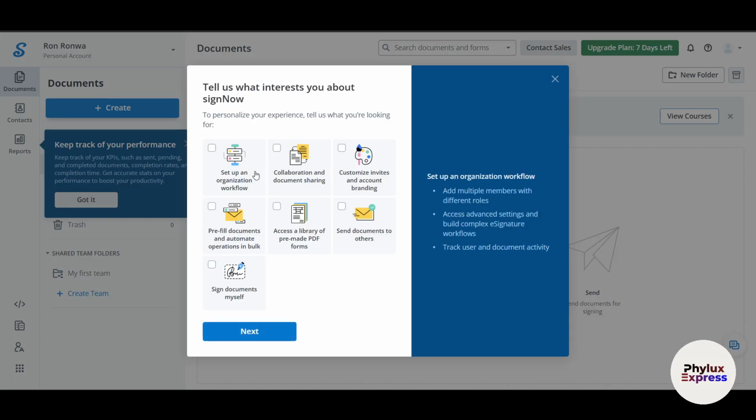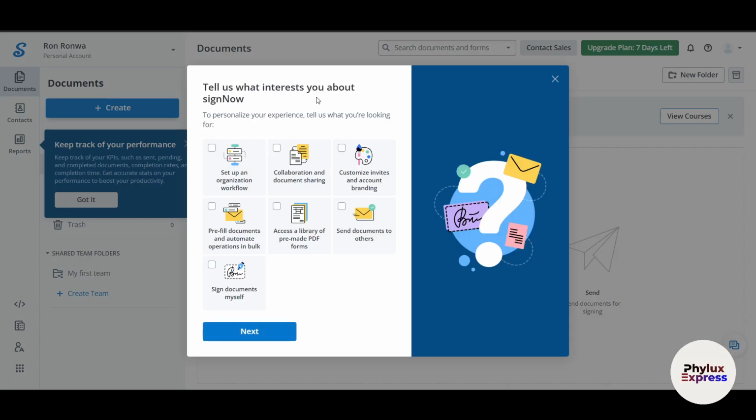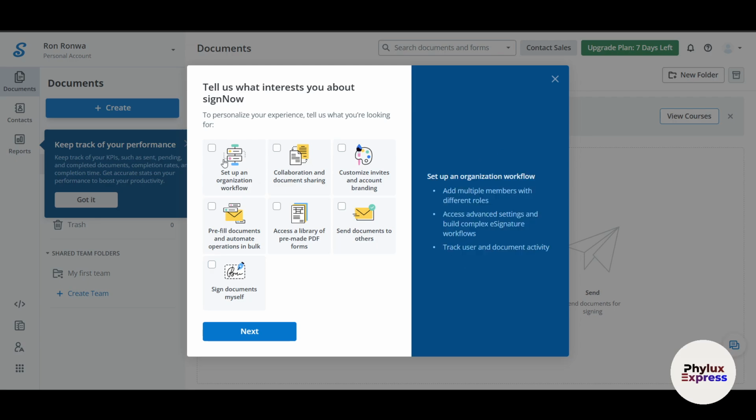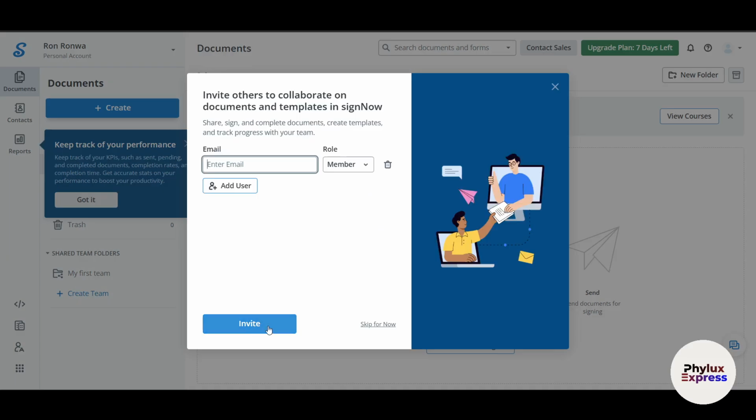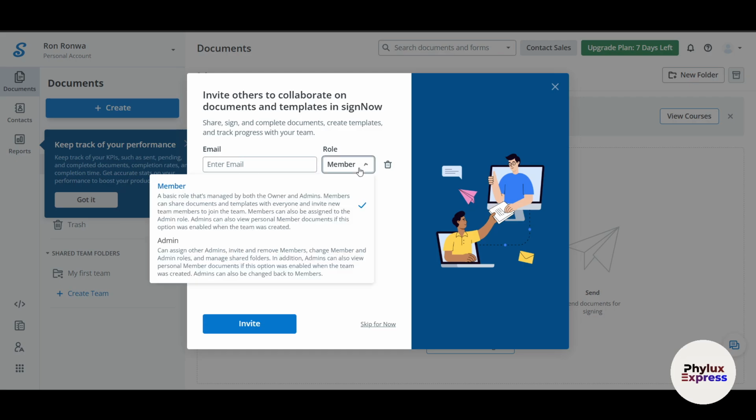Now click on next. Now tell us what interests you about SignNow. It doesn't matter, you can choose anything, and click on next here. Now, if you have a large team, you can add your team members here. Simply add their official email address, and choose whether you want to give them member access or admin access.